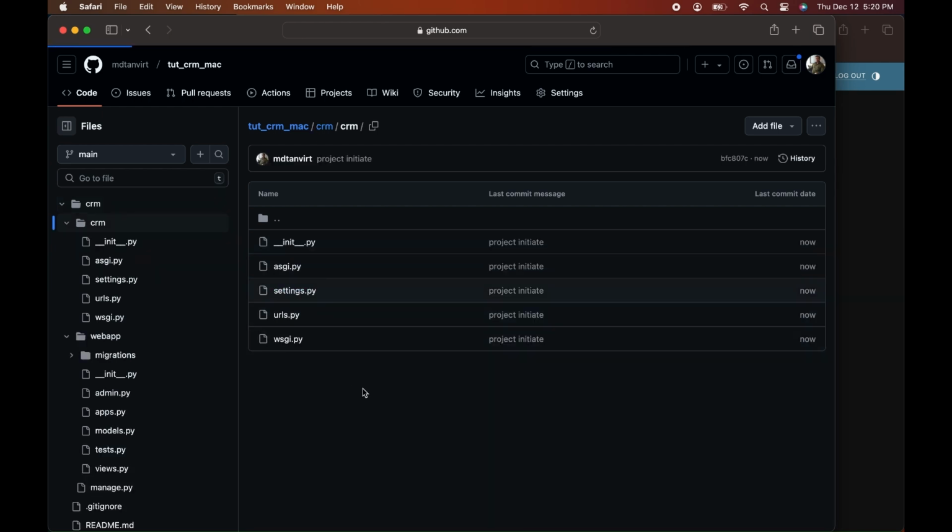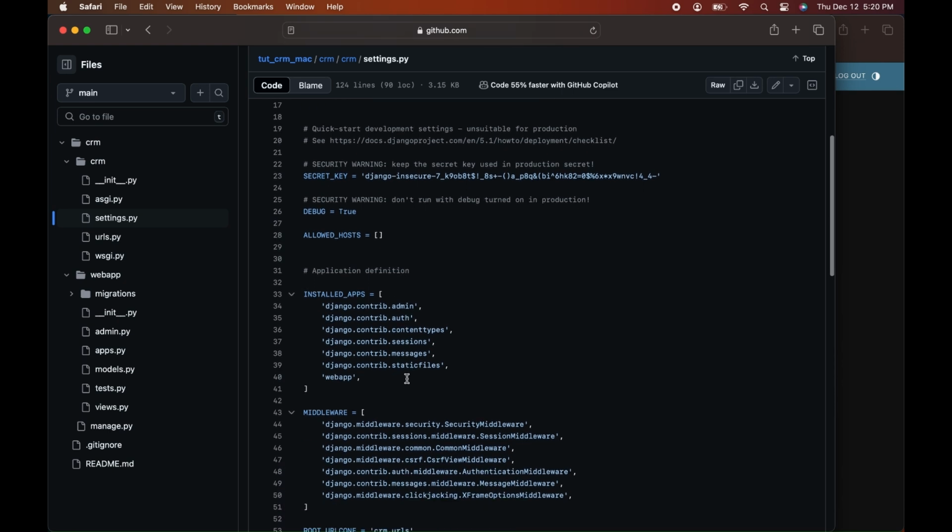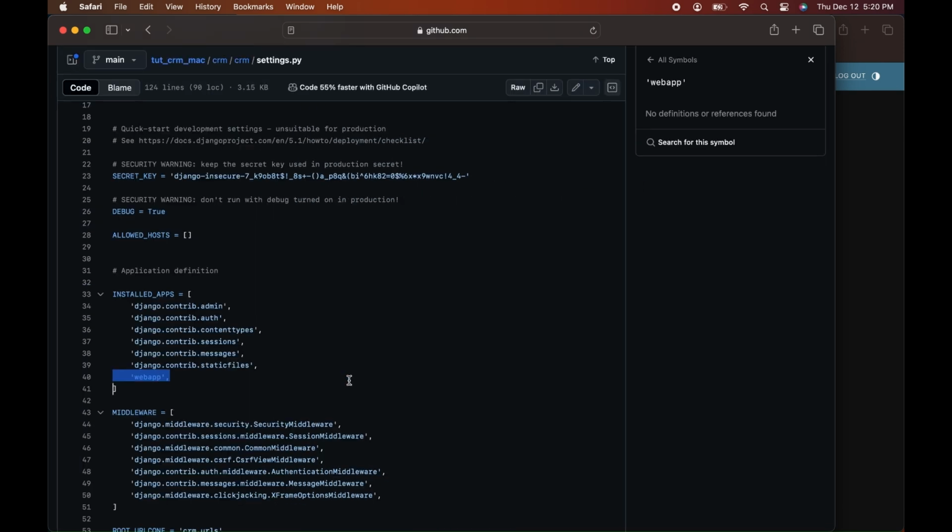So, we have successfully completed the development environment setup, initial Django project setup, and GitHub configuration as version control for our CRM project. In the next section, we will start our CRM web application development work.